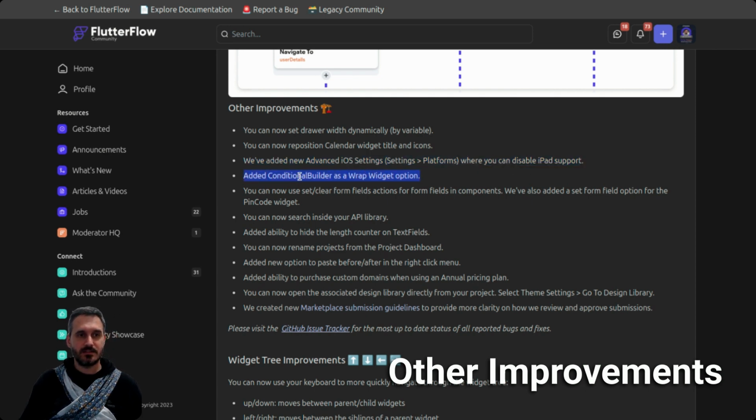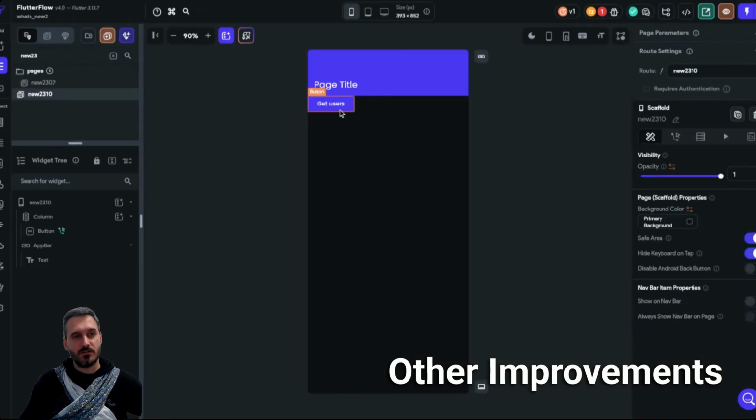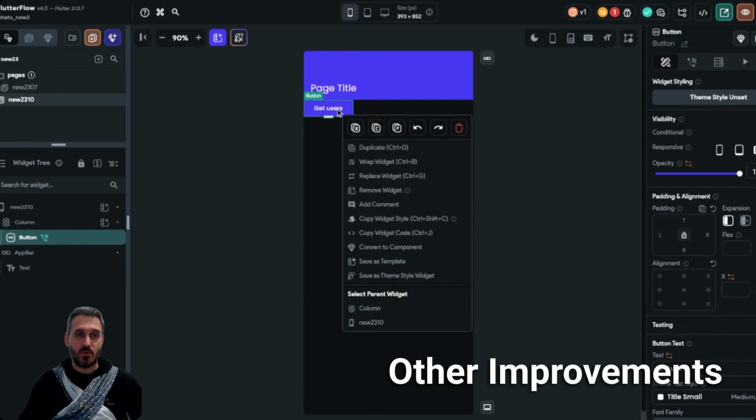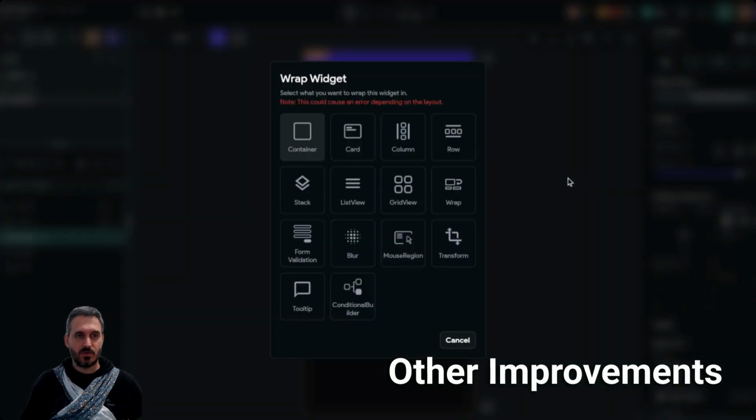And then we have added conditional builder as a wrap widget. What that means, and this is again much appreciated, is that you can actually add the conditional widget as a wrapper. So let me show you what that looks like. Let me just go over here. So for example, if I want to wrap this button inside a conditional builder, now I can do it. And there are actually a lot of widgets that you can do it with.